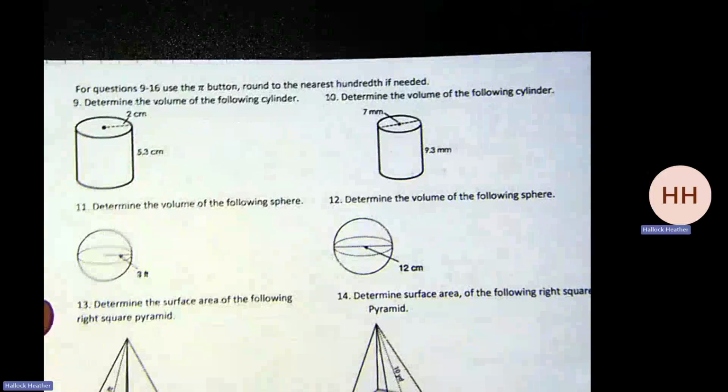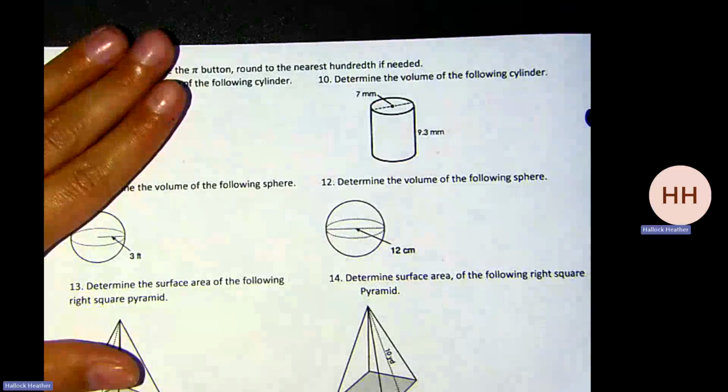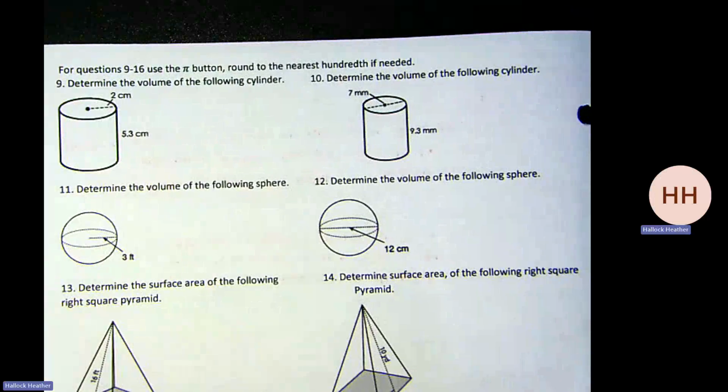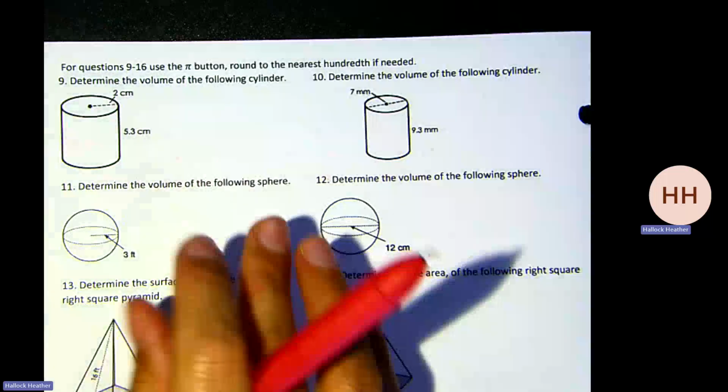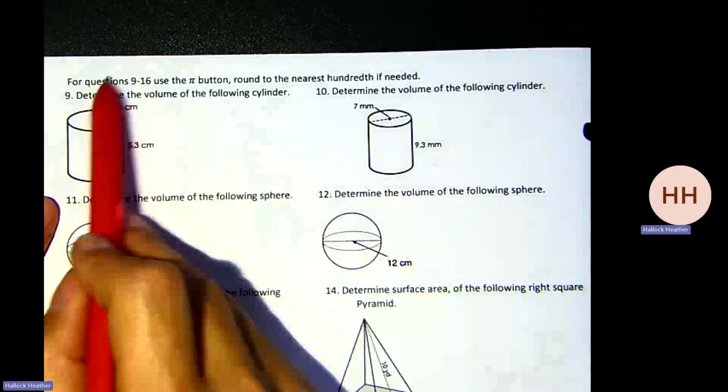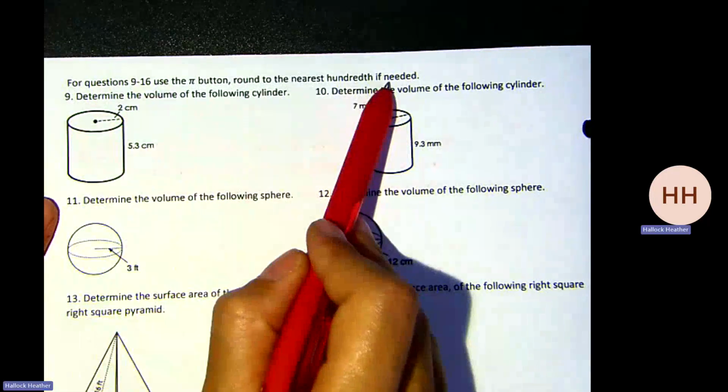On the back side is 3-dimensional shapes. So I'm only going to go through and do one of each of these shapes instead of every single problem. But the answer key to this will be posted on Focus, so you can go back and complete them and then check all of the answers. So we're going to use the pi button, and we're going to round to the nearest hundredth if needed.